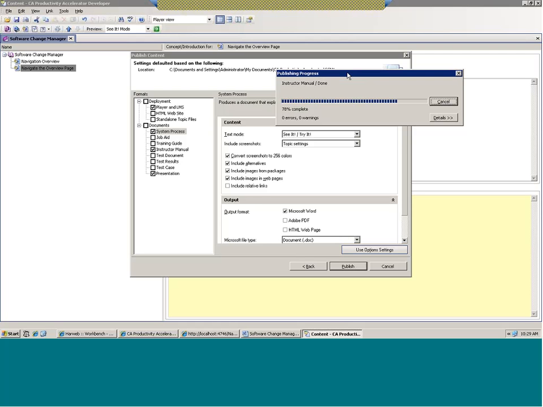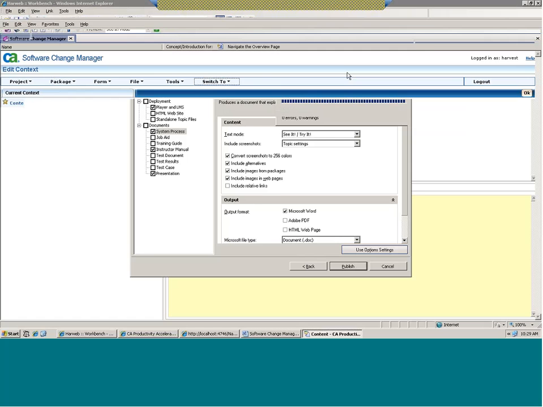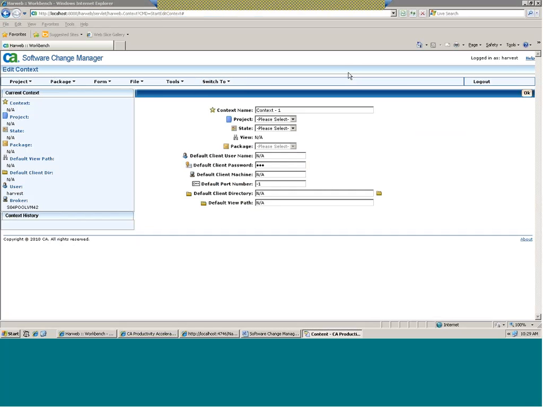So we'll give this a minute more. I'm a little surprised at how long it's taking to publish. It usually takes a lot less time. I think the fact that I'm in a VMware image and I am on a live webcast is slowing it down a little bit. So there we go.